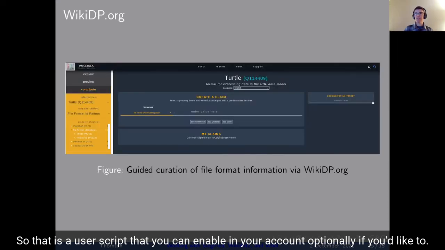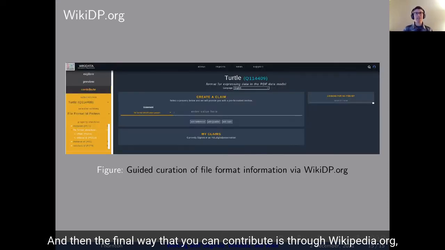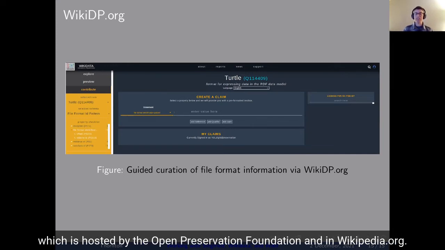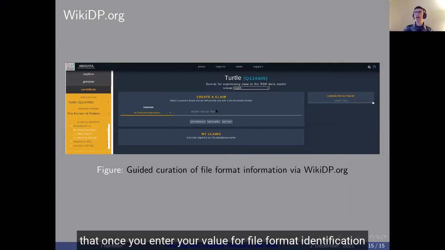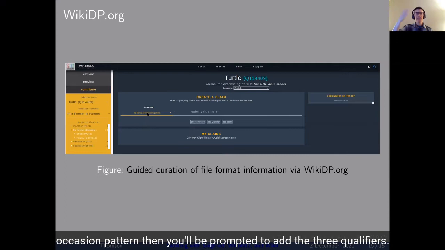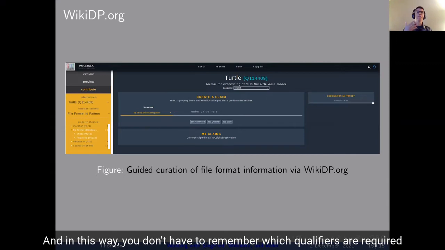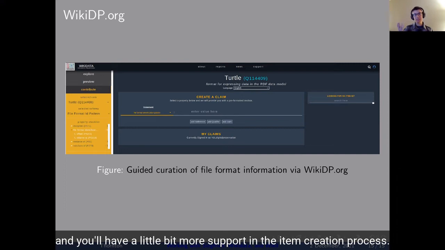And then the final way that you can contribute is through wikidp.org, which is hosted by the Open Preservation Foundation. In wikidp.org, you can use this property checklist so that you'll be guided through the statement creation process. Once you enter your value for file format identification pattern, you'll be prompted to add the three qualifiers. In this way, you don't have to remember which qualifiers are required, and you'll have a little bit more support in the item creation process.